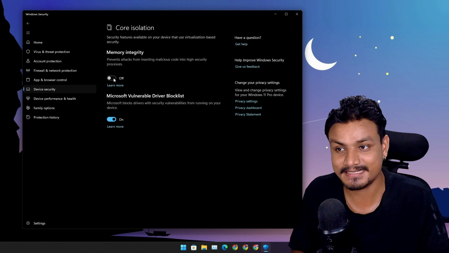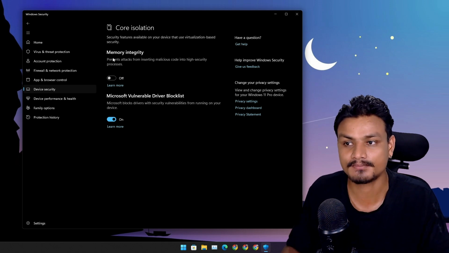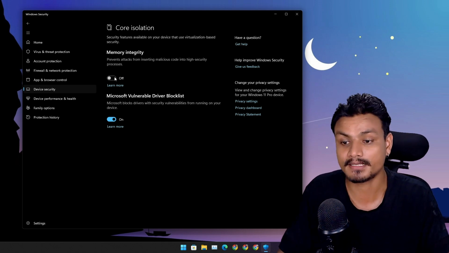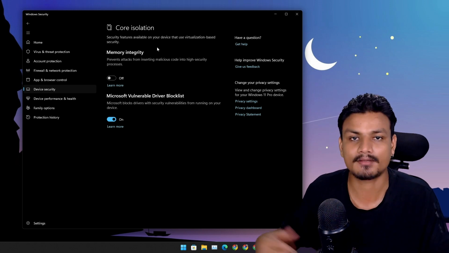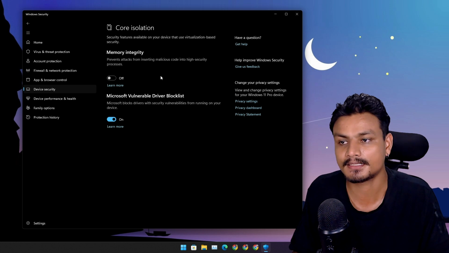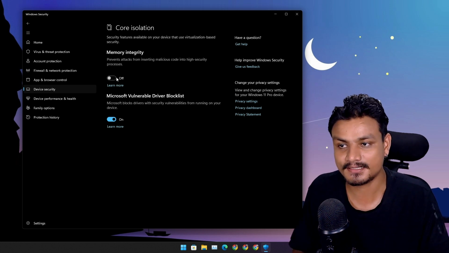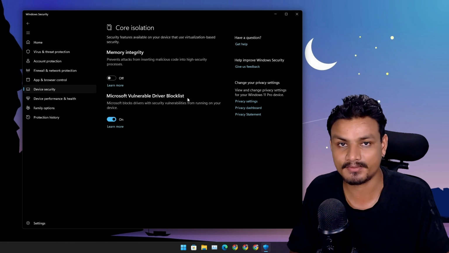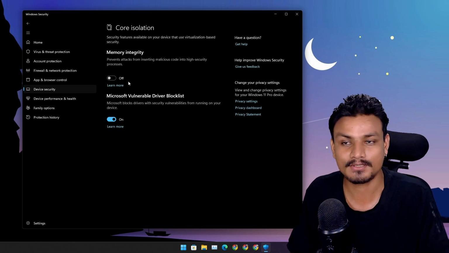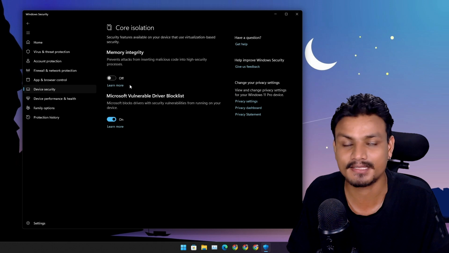But if I enable this feature, core isolation, it will enable Hyper-V because it uses virtualization-based security. I already explained how this works, right? So basically, if you have this turned on, you also turn on Hyper-V. If you don't need Hyper-V, then this is the only way to completely turn off Hyper-V.